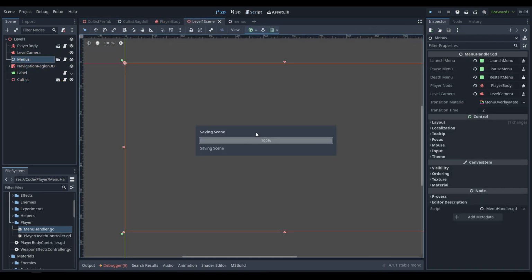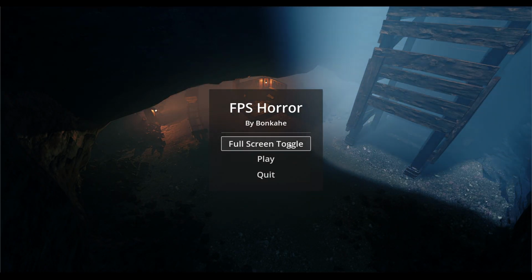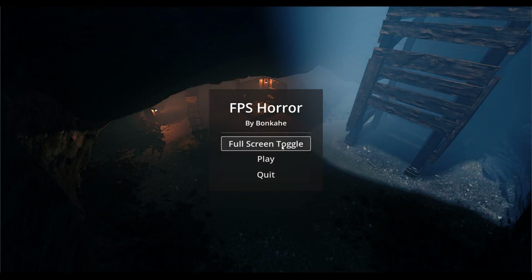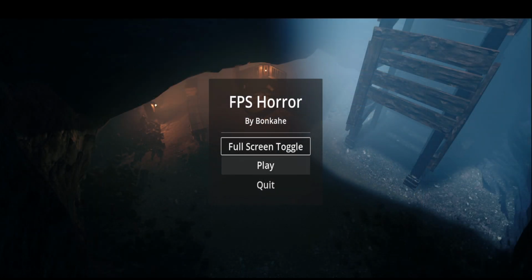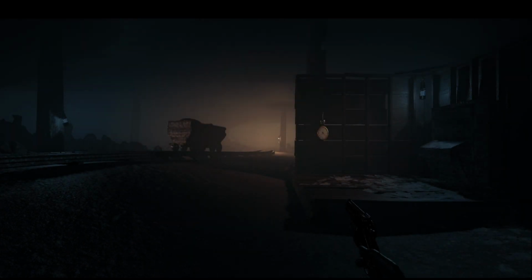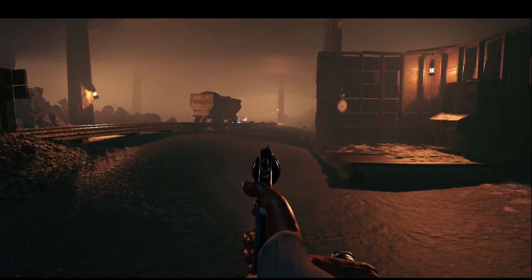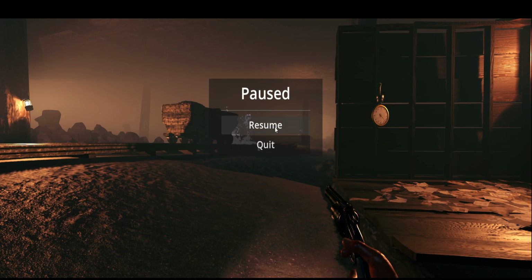We can go ahead and hop in and see how it looks in game. All right, and it fades in just fine. If we go ahead and toggle full screen, that works just fine. So let's go ahead and hit the play button and see what happens. And it fades out, fades back in, and we're moving around. We can shoot the enemy. They die, and if we press escape, we can go ahead and pause the game.